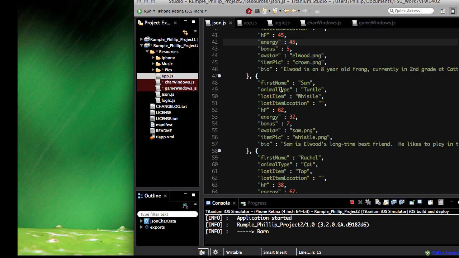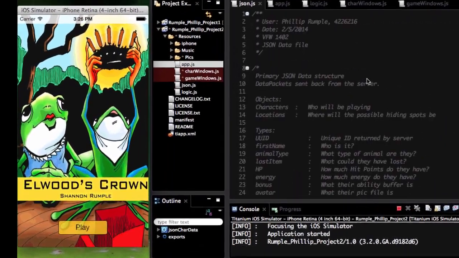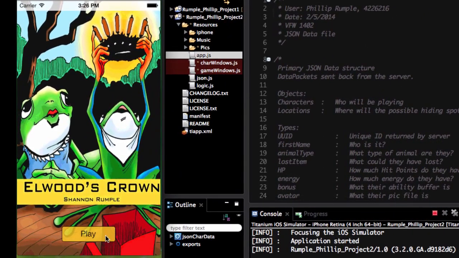Let's go ahead and get our application up and running so you can see what that looks like. So here's our application. Our assignment this week was to create an application using a table view, popping up a detail window showing details about a row that we click. That was our assignment. So I decided what better way to do this than to make a game out of it. So let me click on play here.